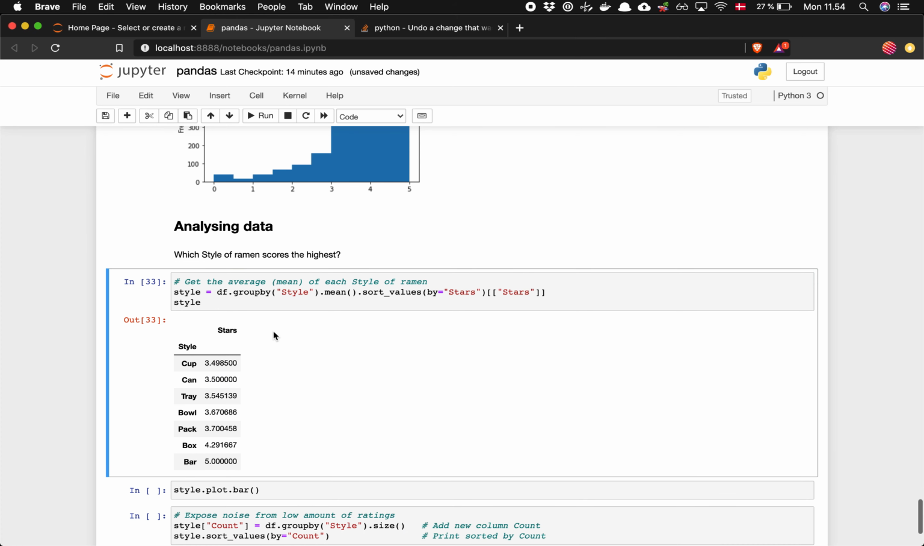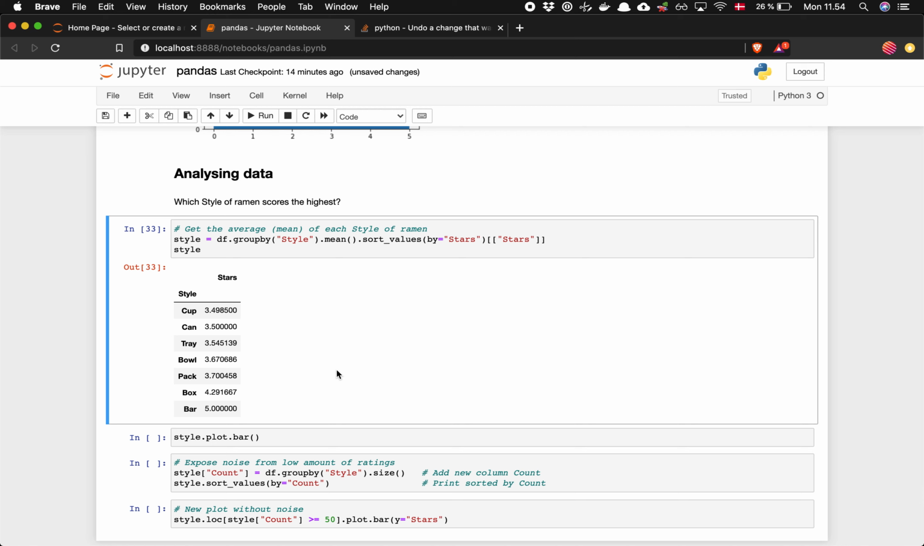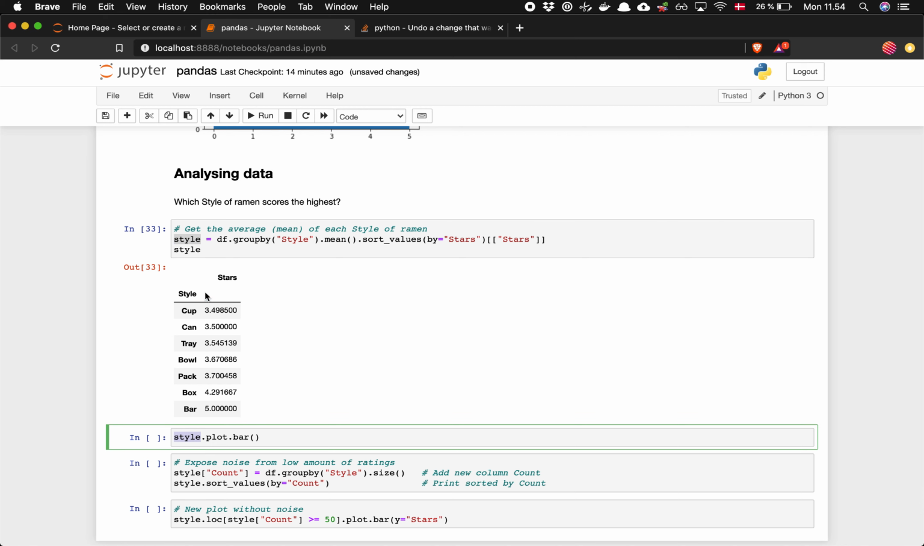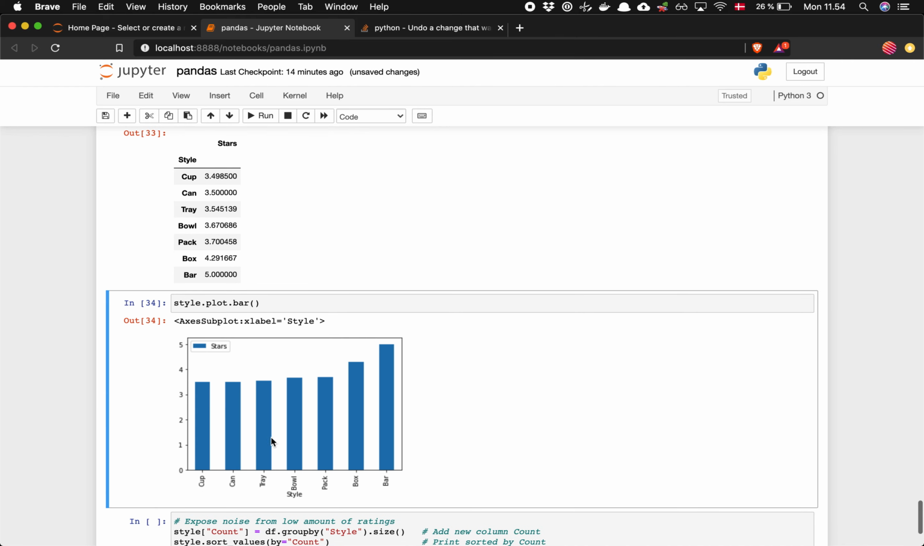So same thing here, just had to break it down. So now that it's saved in a new variable, it's very easy for us to just say this data we plotted into a bar chart. And then we get a visual representation of, in ascending order, the rating for each style.